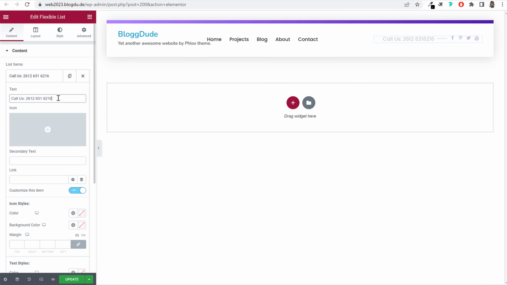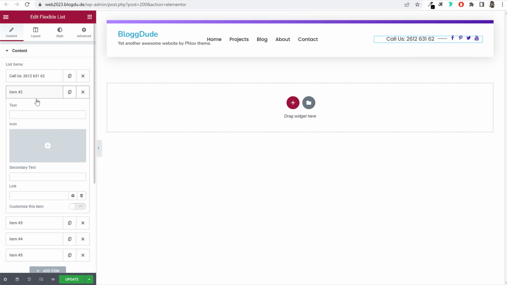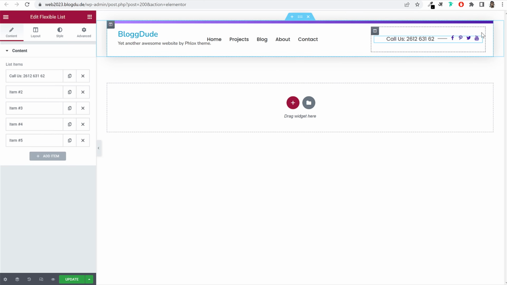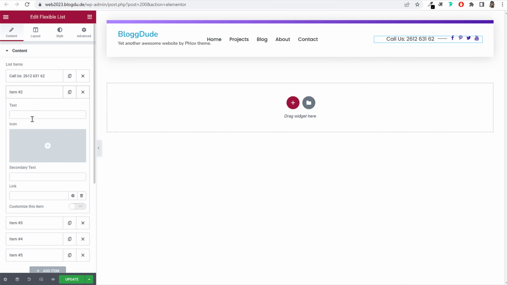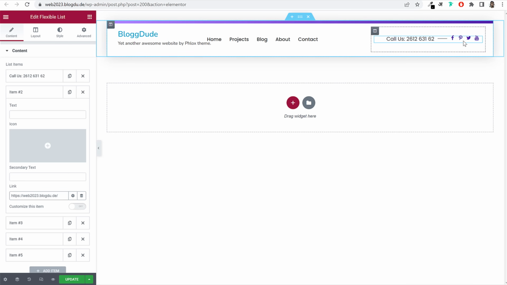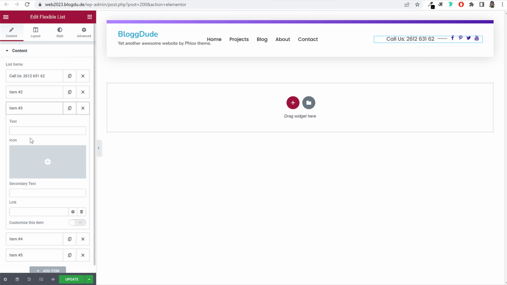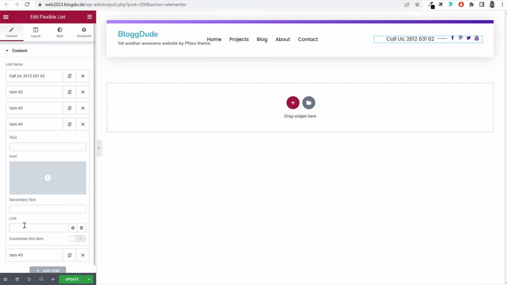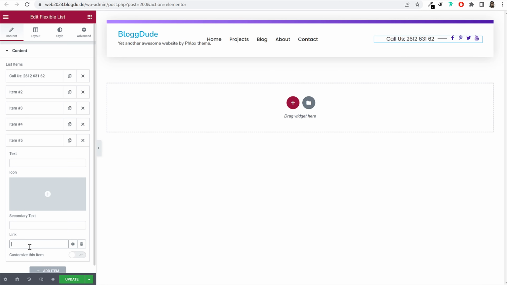right, like this. And similarly for the social media links, click on item number 2, and let's see this. Yeah, if you want to change the icon, by default we have this Facebook icon. If you want to change that icon, you can, and after that under link, enter your Facebook link. Then similarly, the second one is Pinterest, enter your Pinterest link, then enter your Twitter link, and the YouTube link. Okay, then click on update.